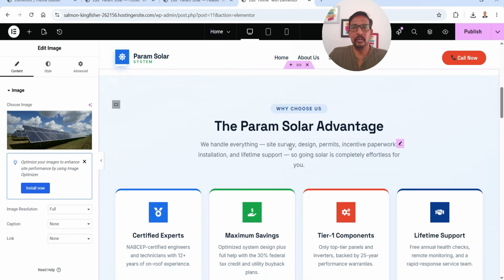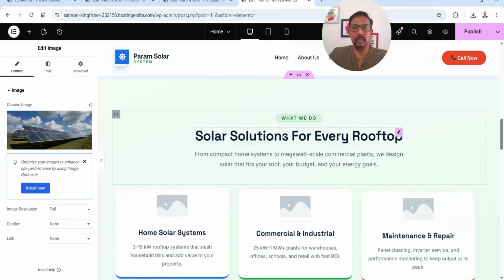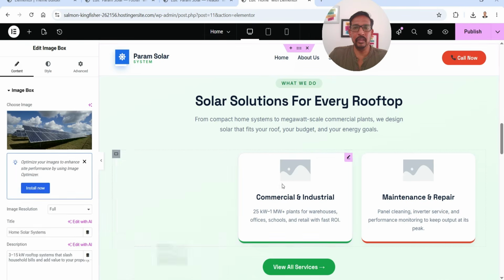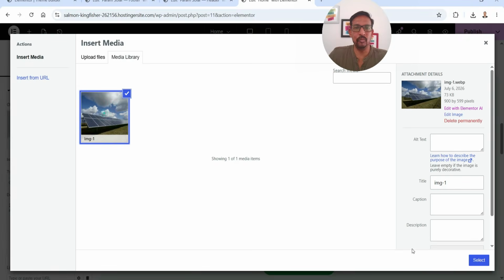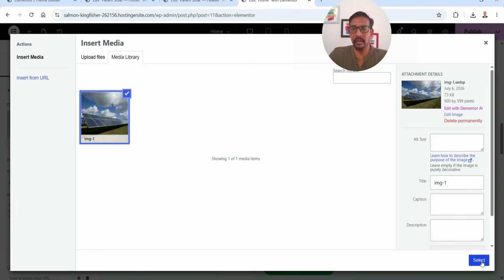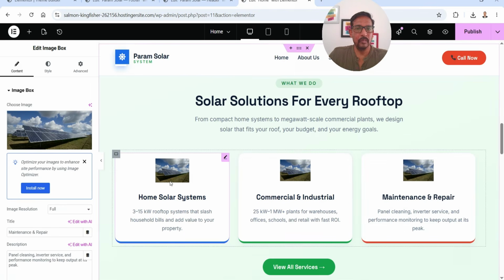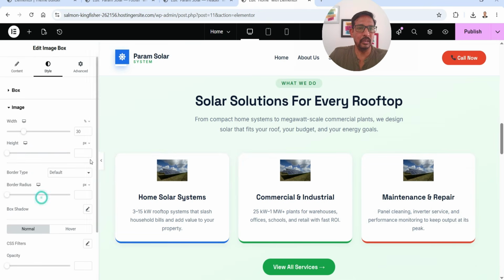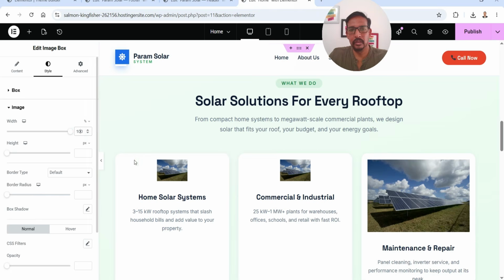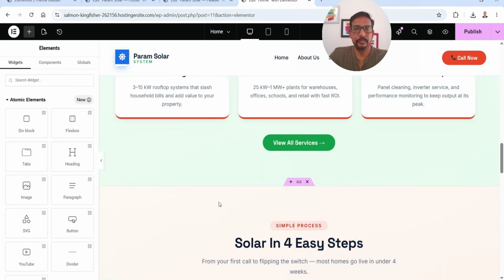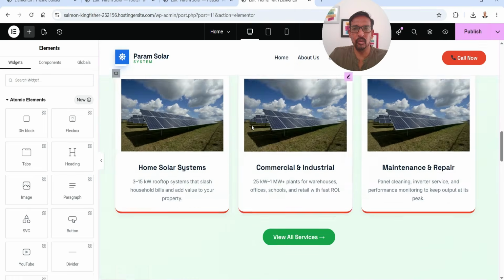Then we have why choose a section, what we do. Again, there is no image. I'm going to upload the image manually. I already have one sample image. I'm going to use the same image there. You can change the image and you can add any image that you want. The width of the image is small, so we can go ahead and change the width. Let's make it 100%. Copy it, paste style. So this is how the 3 services will look.